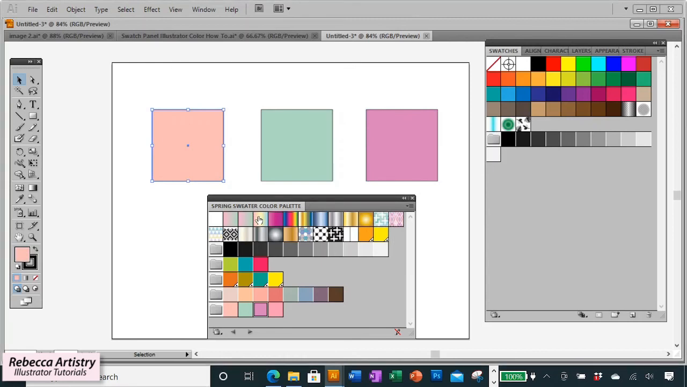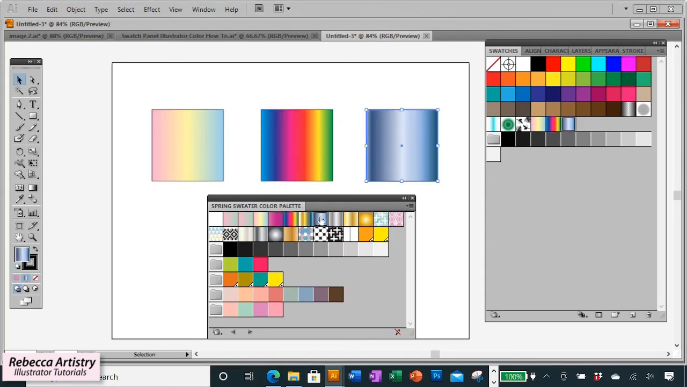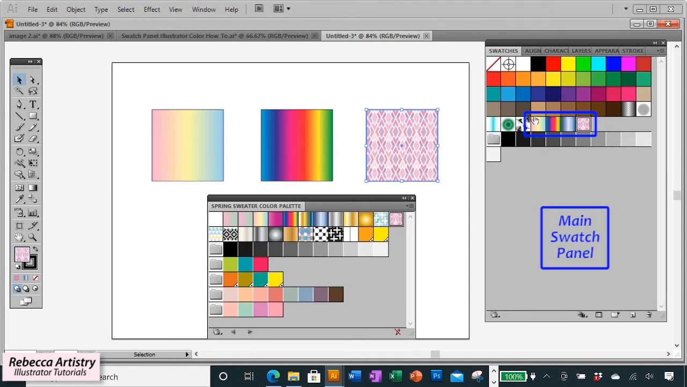And I can also use any of the other colors that I had decided to save within that swatch library. And something interesting here, if you notice, when I selected colors from the gradients, and if I do that also with a pattern, as you can see here, those colors automatically go into my main swatch panel once I use them on my artboard. So that's just an interesting fact to know.